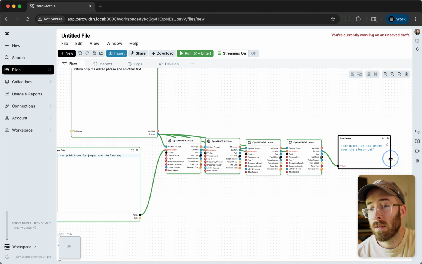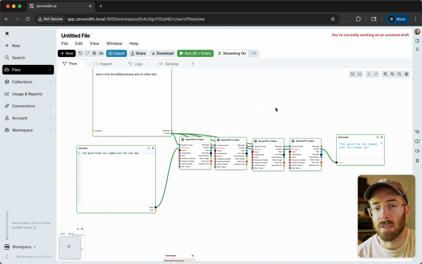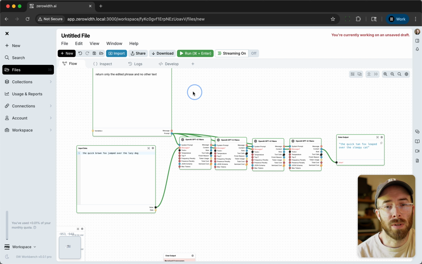Change it to cat. Now, is this a really interesting use case of language models? I don't know. It's kind of an interesting experiment to see how these things cascade and get further and further from the individual prompt. But I've also kind of told it to specifically do that. So it's not the biggest surprise.